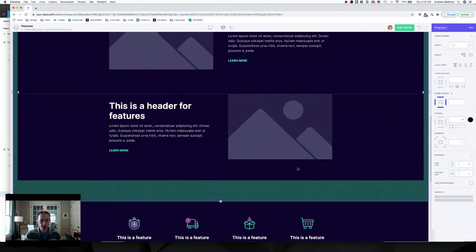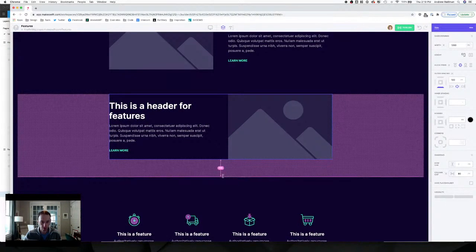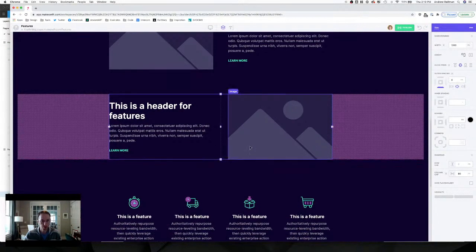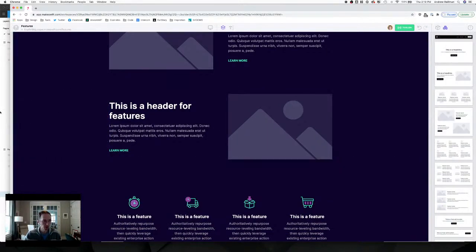All right, so that's this one part here. I'm actually going to get rid of this bottom spacing, so I don't really need that. Okay, so that's the next section.